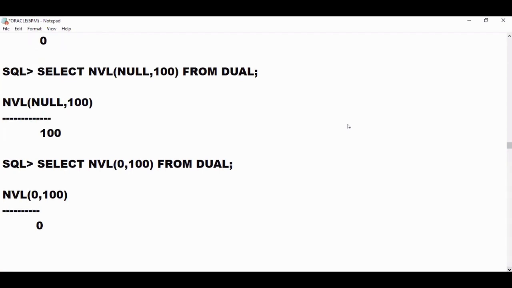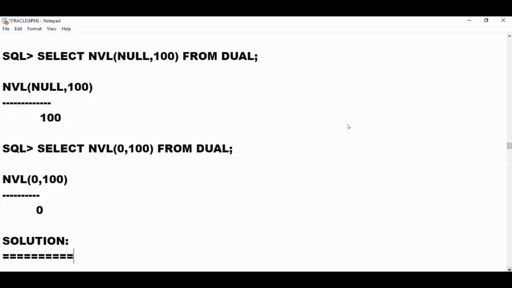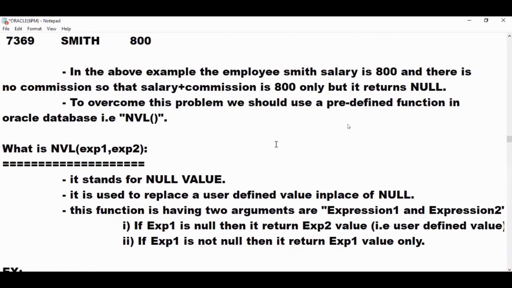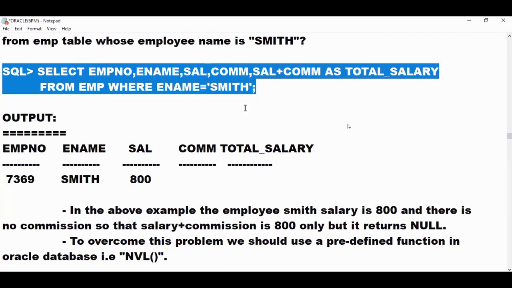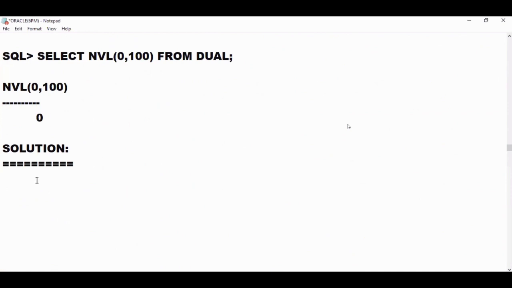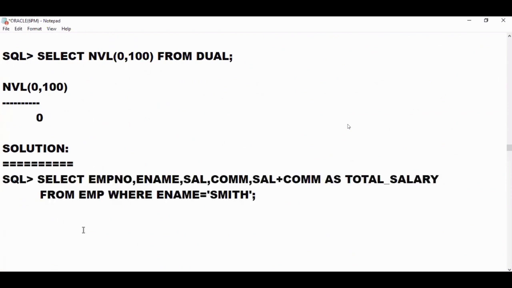Right. Then the solution to the above problem. Observe here: this is the query we wrote in the last session. Everything will be the same here, but my problem is at the commission column. My problem is not at the salary, but at the commission.